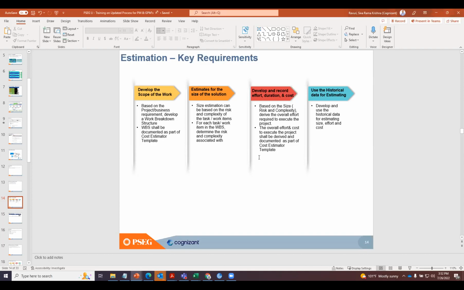What we did is update a cost estimator template, which is part of the stage gate process. The current stage gate process has a cost estimator template. We have updated that to incorporate the size estimation methodology into it, so that now we comply with the CMMI requirements. The other element here is that we need to use historical data for estimating.